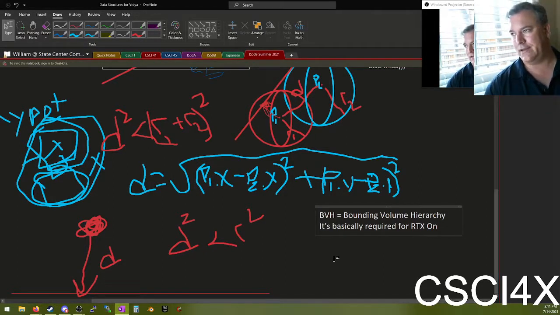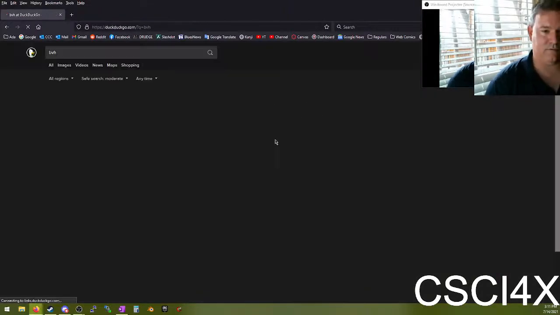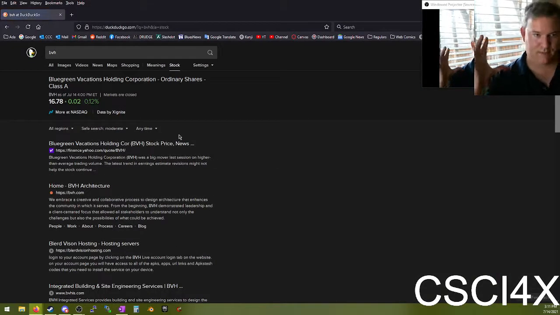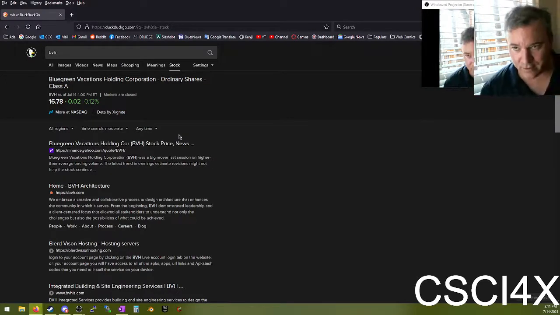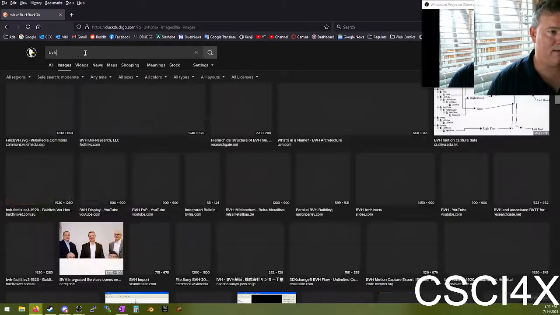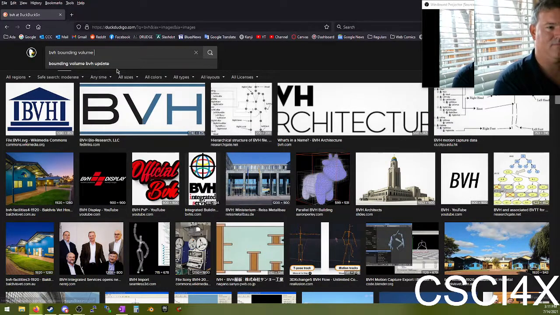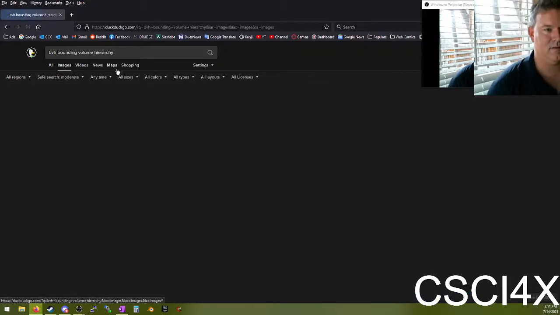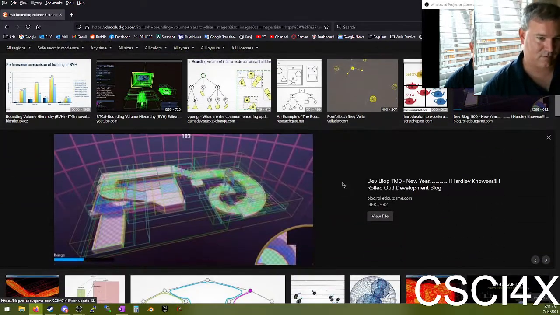Imagine you've got, you know what, I'm just going to pull up a picture of it. It's easier than me trying to sketch it with my terrible art skills. So you have one big enclosing volume, and then you've got smaller volumes inside of it, and those, if they're not too accurate, can have smaller volumes inside of them as well. And these are super useful. Yeah, okay, that's closer to what I was talking about.